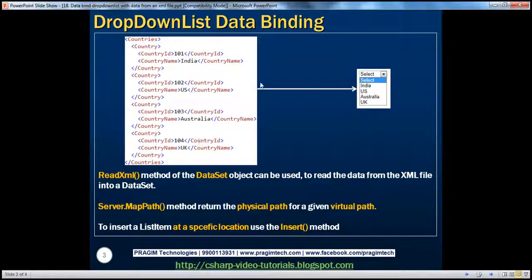And if you look at the drop-down list on the right hand side, we are displaying all these 4 countries within the drop-down list. In addition to these 4 countries, I also have another list item in the drop-down list, which is select. It's not present in the XML file. So where is this coming from? How to add this element to the drop-down list? We'll look at that in a demo. Let's flip to Visual Studio.